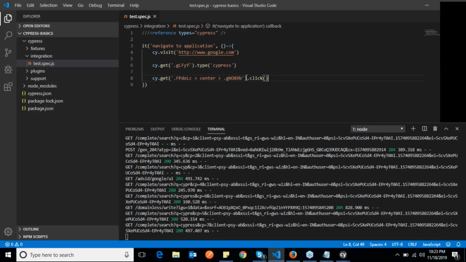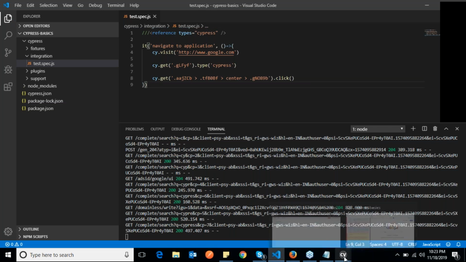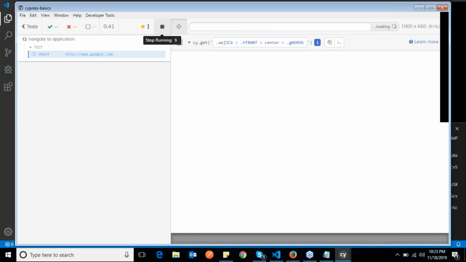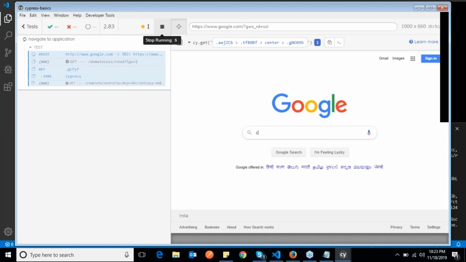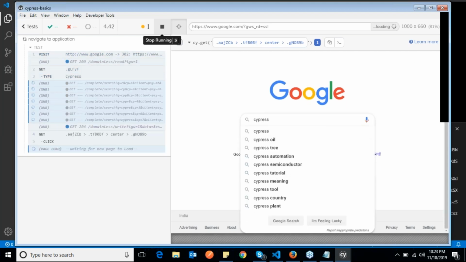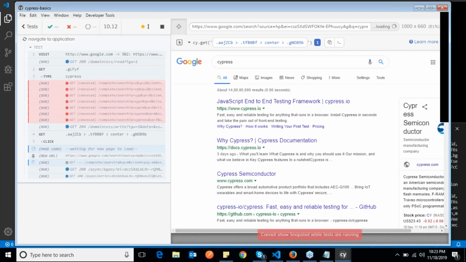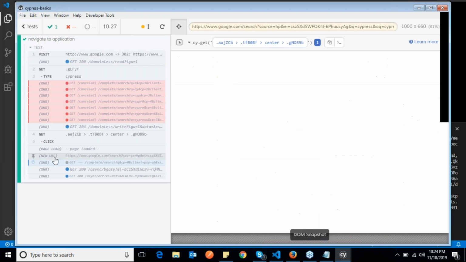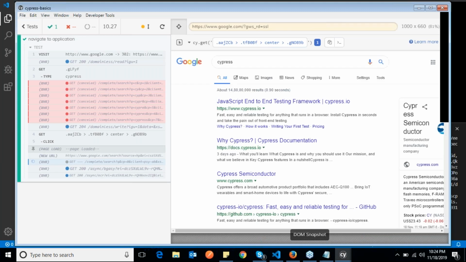So maybe I'll change this line, and dot click. Let me save this and let's try to rerun this test again. Okay, it starts typing, it's waiting for page load, and it clicked. See, I did not provide anywhere how much time it should wait before clicking, or when the button appears to click. It automatically waited for that much time and it clicked.